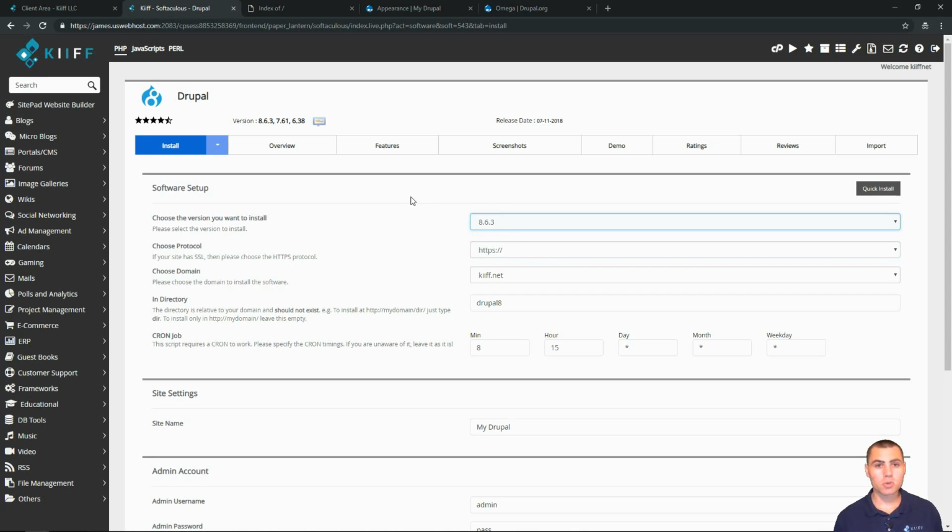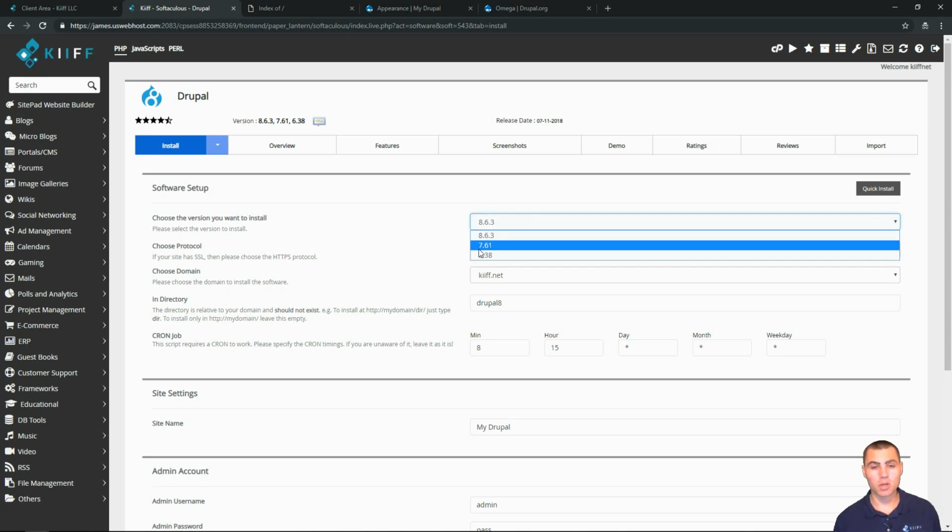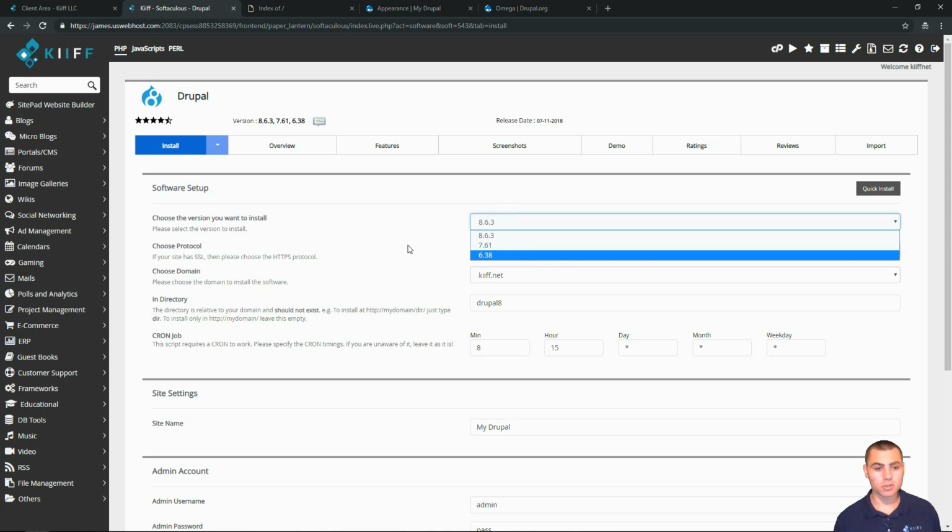When you're looking through Drupal themes, either on their site or on a third-party site, be wary of the Drupal version that theme is good for, because certain themes are not compatible with later versions of Drupal. That might be one reason why you would want to select an older version.